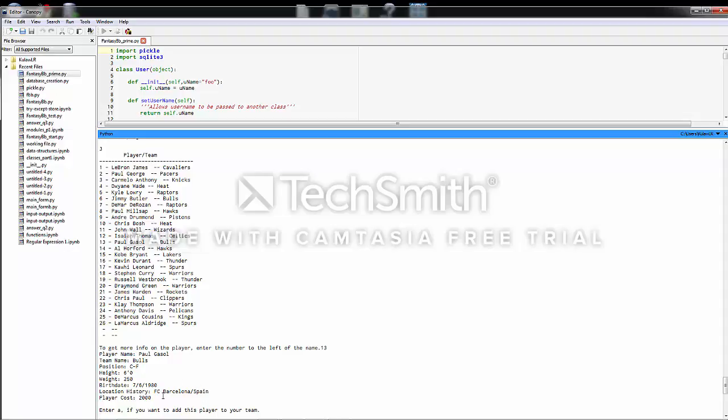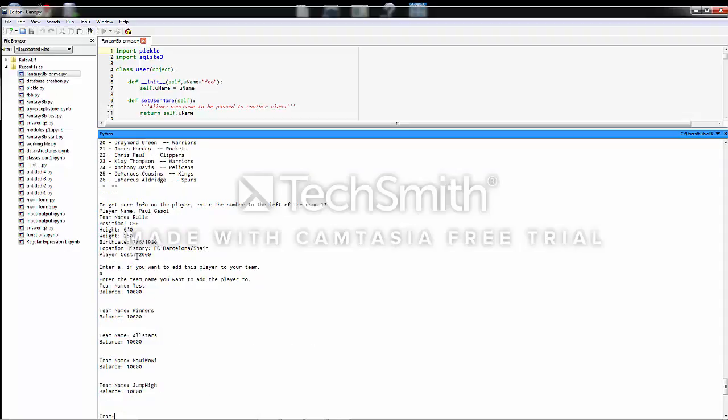So if you want to add him to the team, or a team that you had created, you hit A, and here it'll give you a selection that says enter the team name you want to add the player to. So here's the team name, and then you have the balance. The balance is another higher version that I plan on rolling out, but at this stage the balance doesn't really have too much detail into it. So right now I want to add Paul Gasol to Maui Wowie, the existing team that I had just displayed.